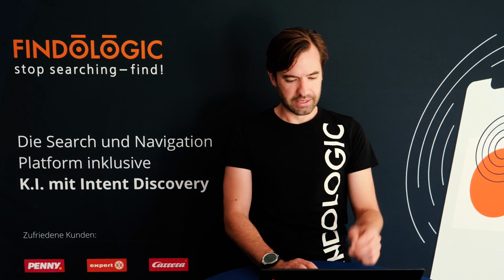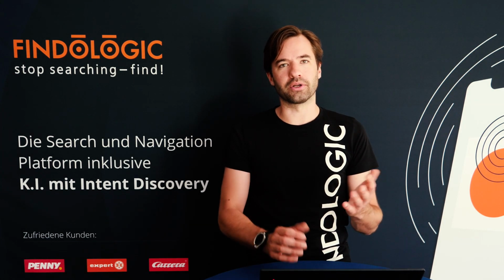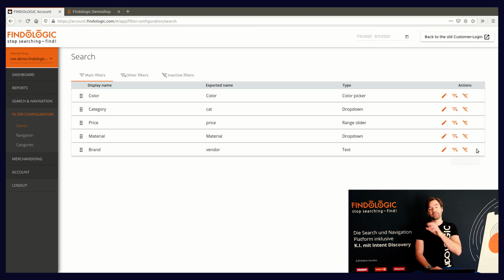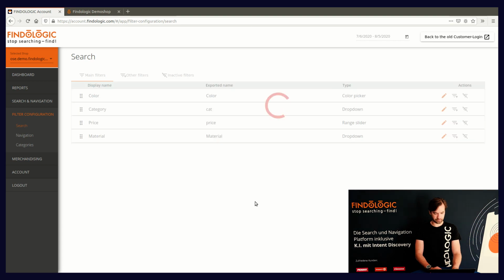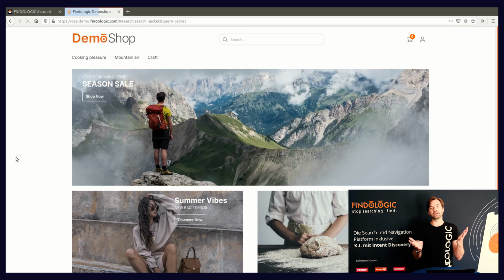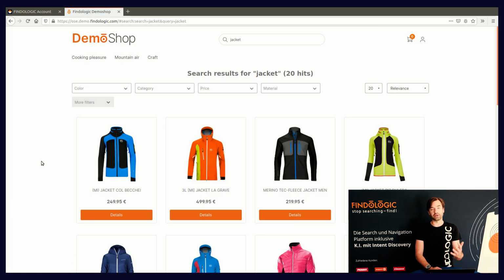So let's say the brand filter, actually I don't want it at all, so I want to disable it, and you've got a couple of icons in the actions for each filter. I want to move this one to the inactive filters. So it's just a simple click. Again, it's saved right away. And now if I bring up the search result page again, you can see the manufacturer filter, the brand filter is gone. It's now inactive.